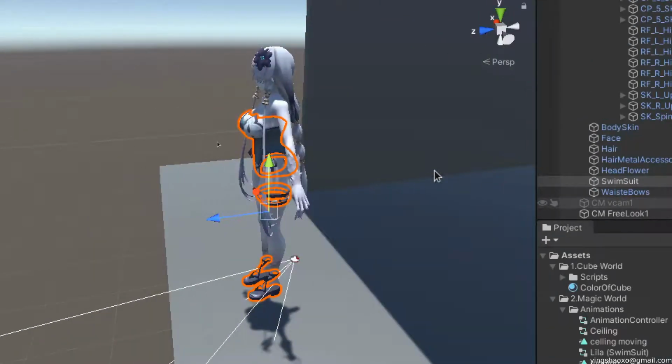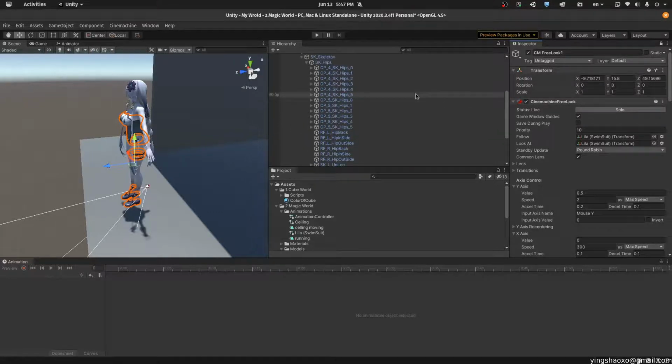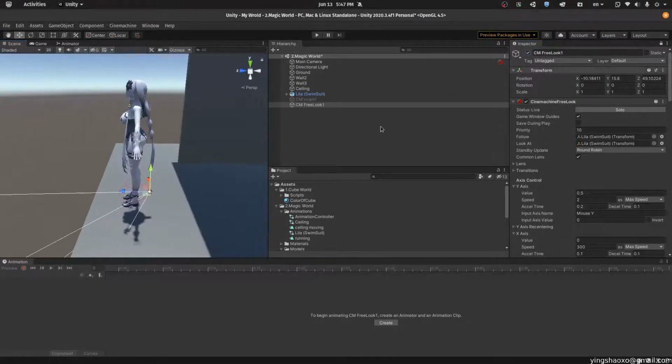I still think that we should change the position of our virtual camera. For example, it should be right in here. Oh, after I enable it, it goes back to the old position again. What a stupid camera.